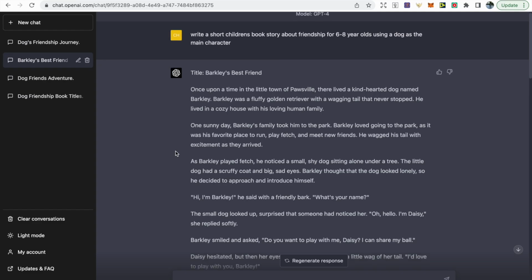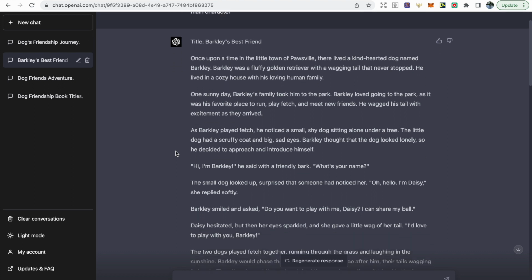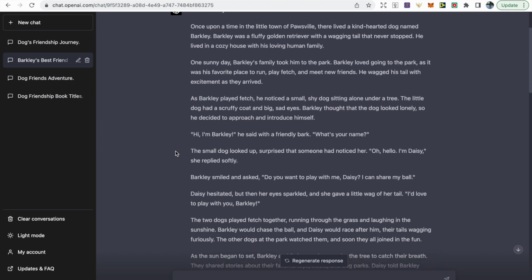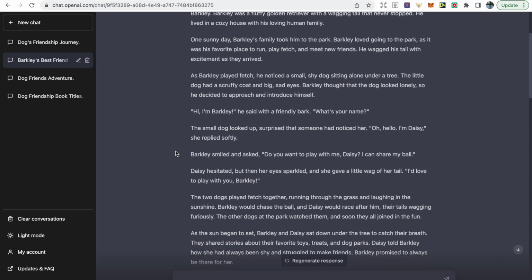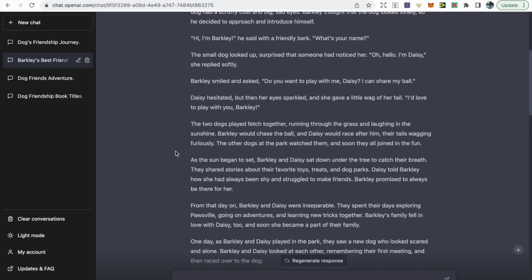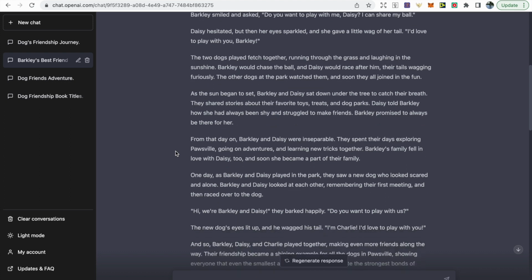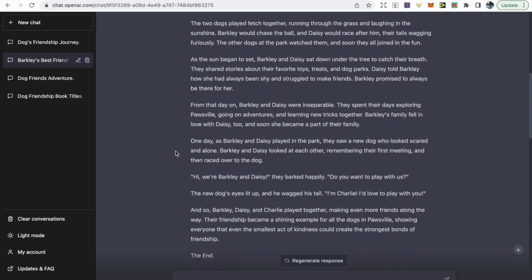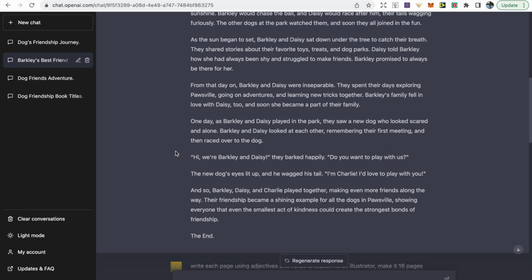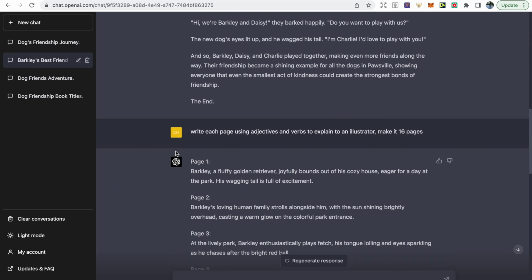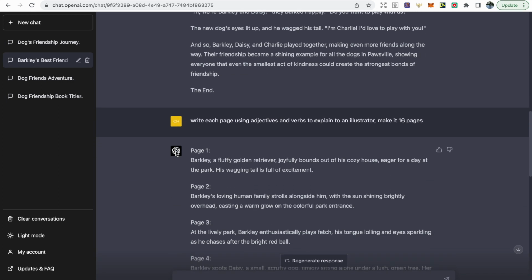So once we're happy with our story, the next stage that we can do is create our characters now in Midjourney. But what's going to help us is being able to have a description of each character and scene. And for that, what we can do is just simply type into ChatGPT to write each page using adjectives and verbs to explain to an illustrator.